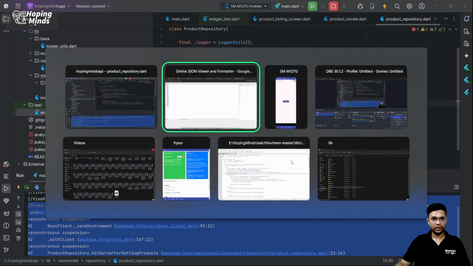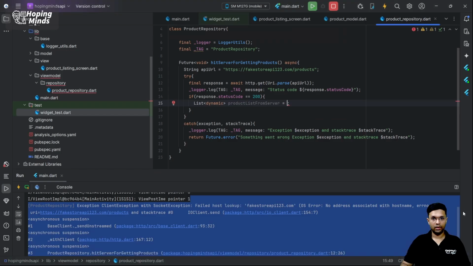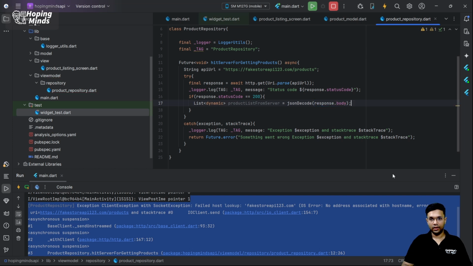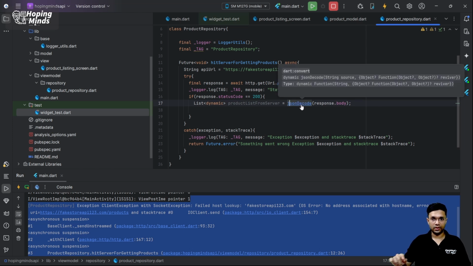This time I'm going to use JSON decode and then show you how we will convert this list of products. Wait, in fact, initially what I'll try and do is this JSON decode.